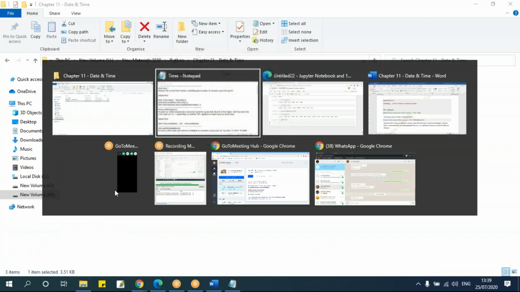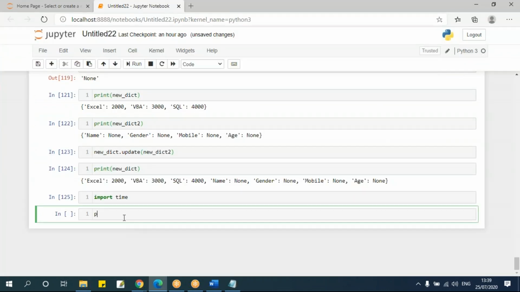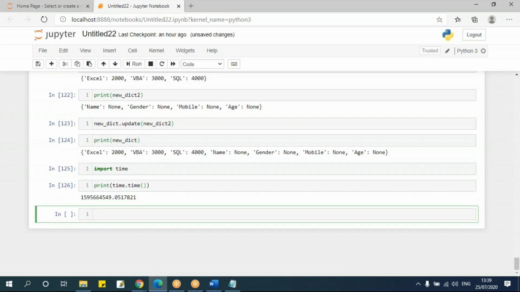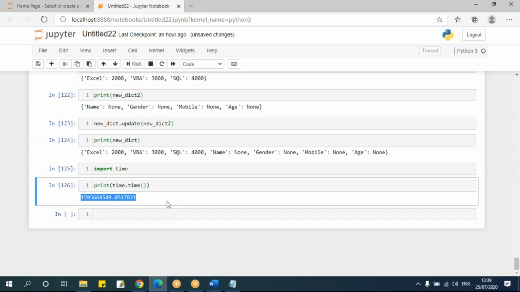Say I'll try to print time dot time. Okay, let me run this. See here, it will give me the value, the output in seconds. This is right from January 1st, 1970. It will keep on calculating and will give me the seconds here.